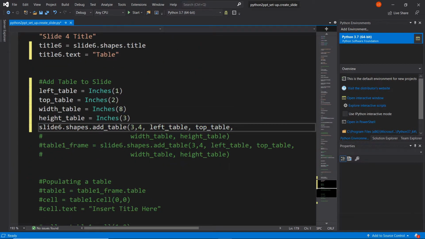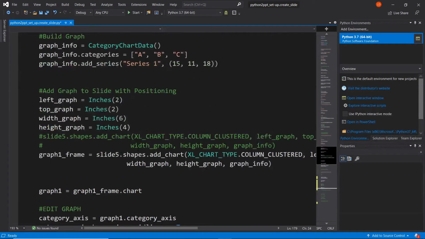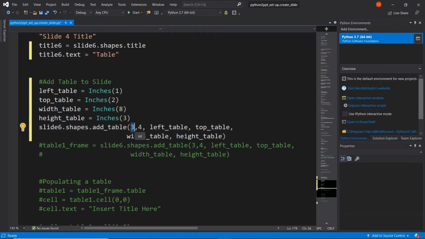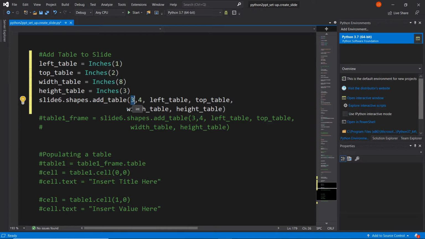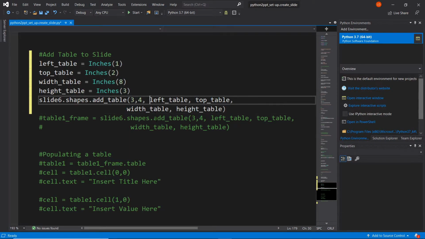And then we can bring it all together by typing in slide6, calling our .shapes.add_table. So this is where the differences are. Instead of add chart as we had above, we're going to do add_table, and then we're going to specify how many rows and columns we want our table to have. Another difference from creating the graph, I believe. We're going to have 3 rows and 4 columns, so that's why I've typed in 3, 4. Then we specify positioning for the table, which is what we've created above: these 4 variables, left table, top table, width of the table, and height of the table. And then close those brackets.